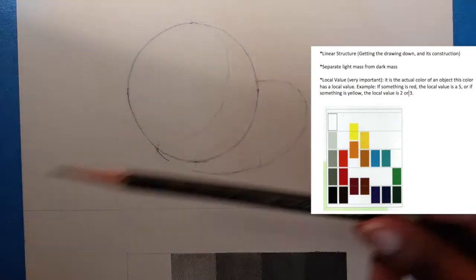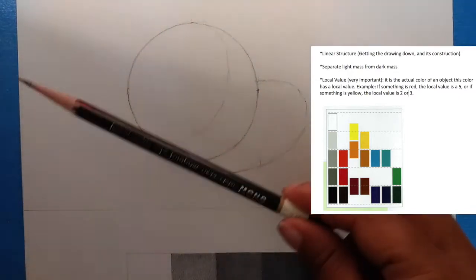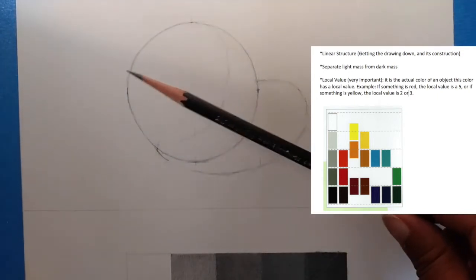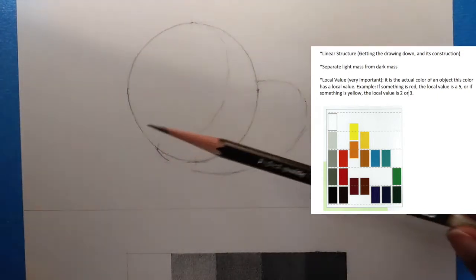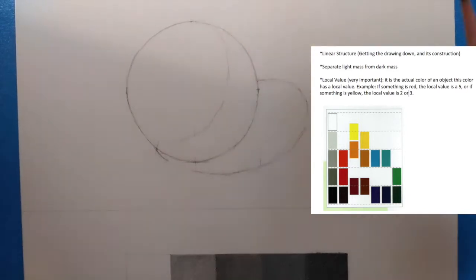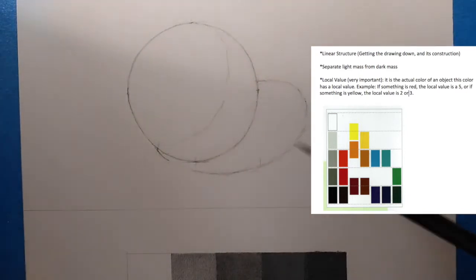So of course today, I didn't even talk about that. I'm using graphite. So as you can see, these are my Tombow pencils. I love Tombow because they're pretty gray. I have to switch over to another pencil to get really, really rich darks like this.